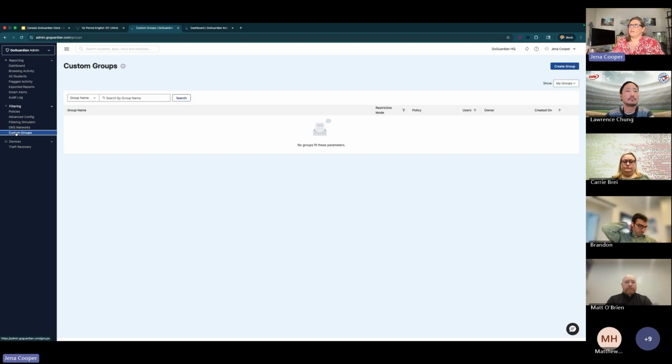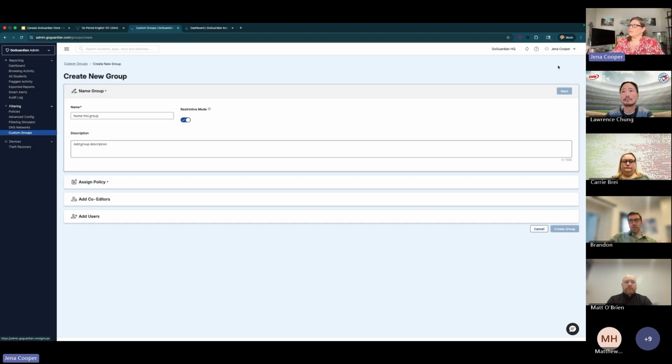And then the last thing I'm going to touch on here are our custom groups. This used to be called Penalty Box. But in custom groups, you can create a group. Maybe Brandon, Matt, and Lawrence have been off task a lot. Not to call you 3 out, but they've been off task a lot, and they have proven to us over and over again that they cannot use their school issued device properly.